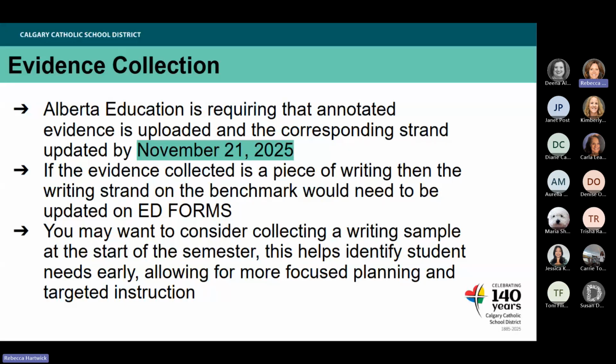So just going over the evidence collection piece, Alberta Education is requiring that annotated evidence is uploaded and the corresponding strand is updated by November 21st. So if the evidence collected is a piece of writing, then the writing strand on the benchmark would need to be updated on EdForms. So just a note, you may want to consider collecting a writing sample at the start of the semester. This helps identify student needs early, allowing for more focused planning and targeted instruction. And it just gives you some extra time in relation to that November 21st deadline.